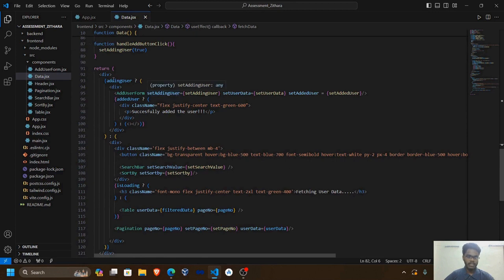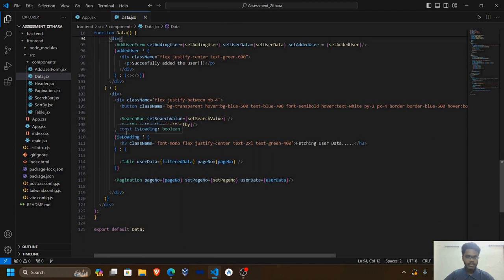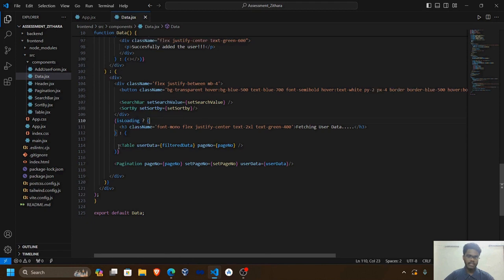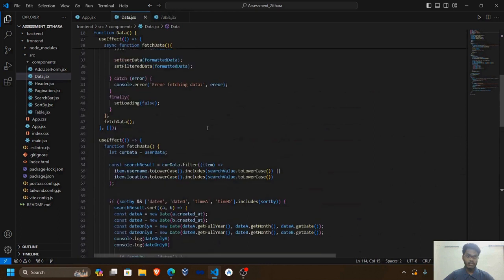This is the main functionality. Until we have the data, we will display is loading, and if we have the data, then we directly display the table. This is the main component that displays the actual table. Now, to maintain the pagination, we use this particular code. This particular code takes care of the pagination. We get the start index using the page number state variable that we have used over here.